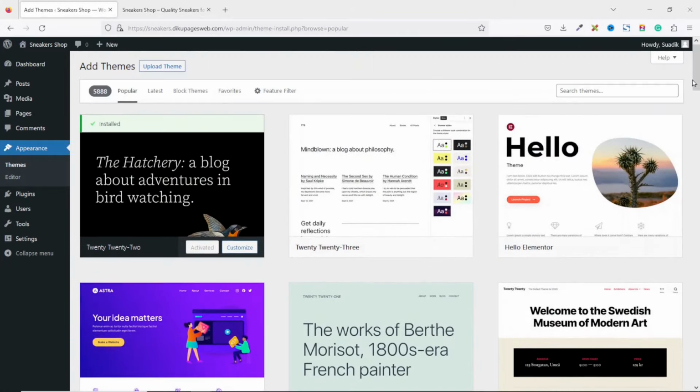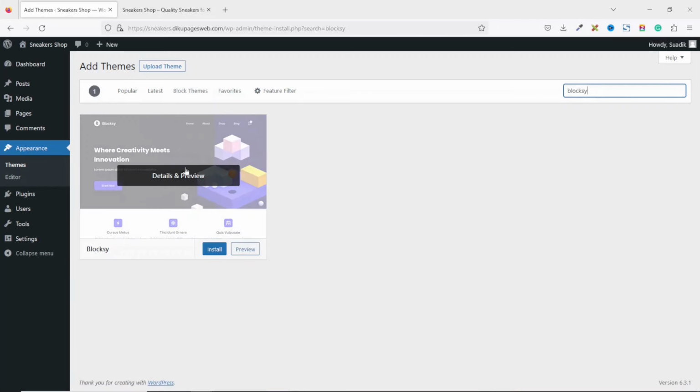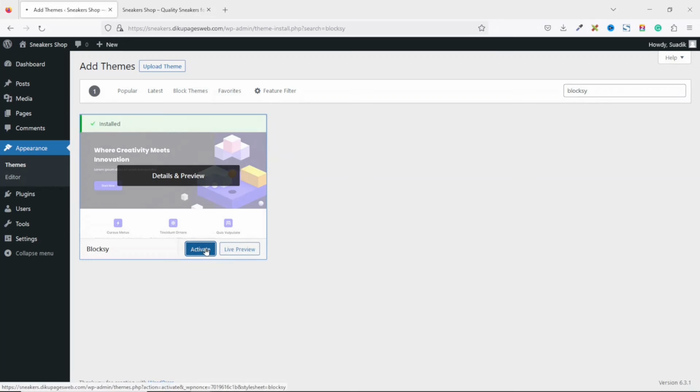To do that, I go over to search themes, then I search for Blocksy. I have Blocksy right here. Just hover on it, then click on install. It is installed. I click on activate. Now we have our new theme installed and activated.